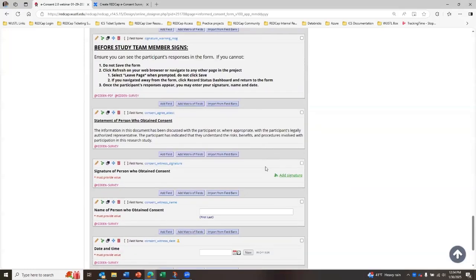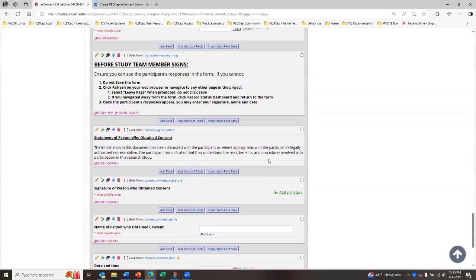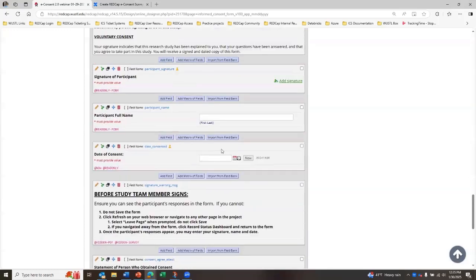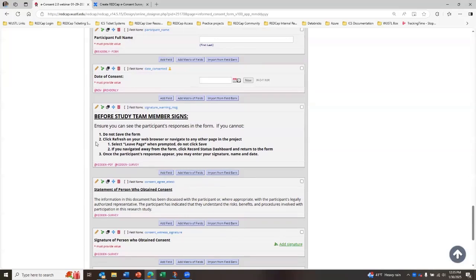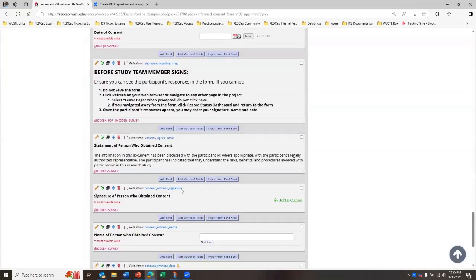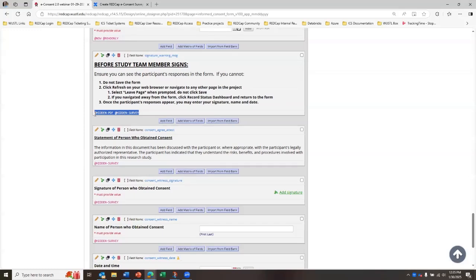When we go down here to the study team member signing fields, there's a big warning here. It warns you of an error that can actually lead to deleting participant responses if you have the form open while they're completing it as a survey and if you don't see their information up here. I'll talk through that when we're actually doing it because it will make more sense. But you should see that there. It should be hidden survey and hidden PDF.